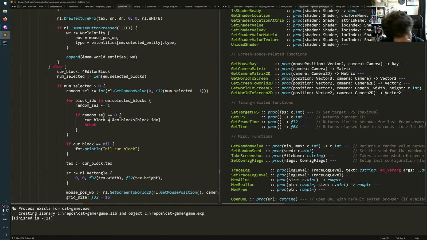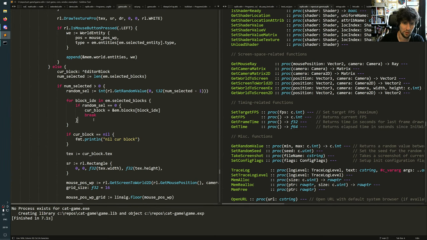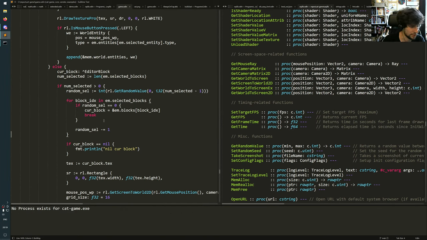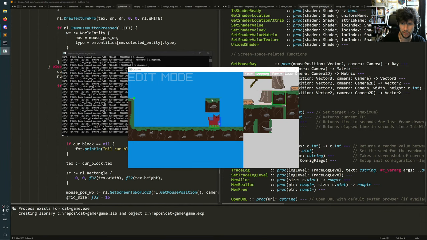Okay. Num selected is bigger than 0. We pick something between 0 and num selected. Right. We pick something between 0 and num selected. And oh, I think this one needs to be below, because this will go to minus 1 immediately. And yeah, I think that's the problem right here. Yeah, so now you have that.